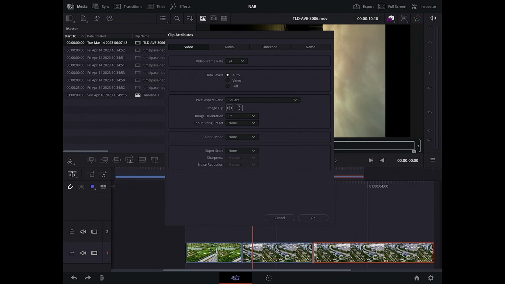When you get to clip attributes, this is where you can do quite a bit of damage. If you take a look on here, you can specify your frame rate. If you're bringing in a sequence and your sequence is a wrong frame rate, like it came in at 30 and you want it to be 60 or 24, this is where you actually change that. You also have the ability to change your aspect ratios and, most importantly, your image orientation, which is what I want to do here.